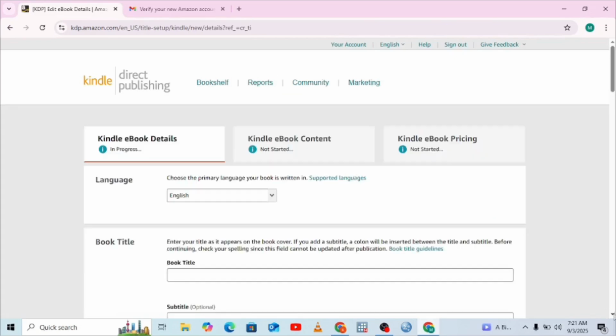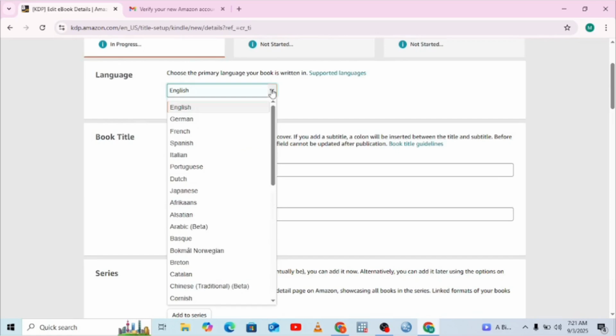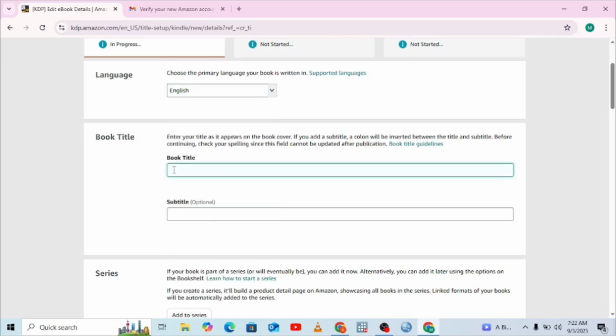I need to input the title of the book. You need to choose your primary language. The languages which can be supported by KDP are here. They support multiple languages, but I'm conversant with English. So I need to choose the book title, which is The Retro Star Who Lost His Shine. The subtitle is optional, so we can leave it at that point.